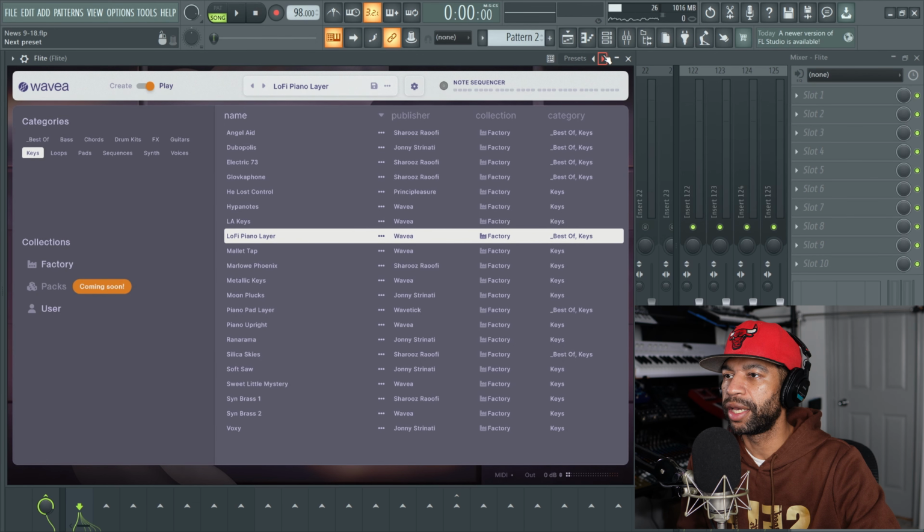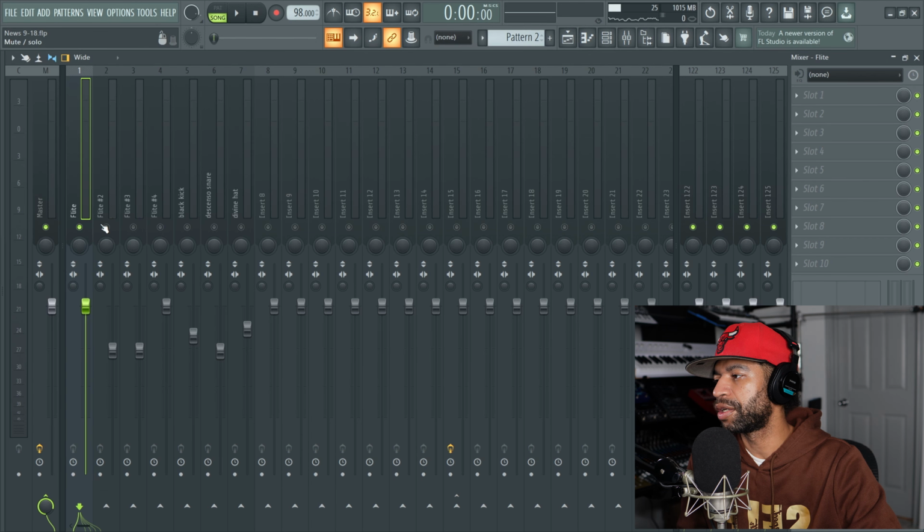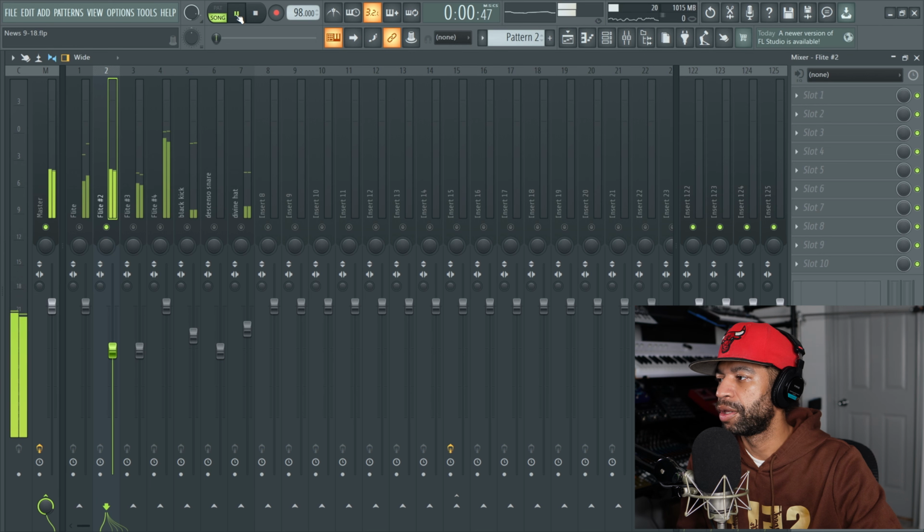Let's go ahead and go to the second sound that I use. The second sound that I use was this right here, and it just sounds like this. It was like a little synth.